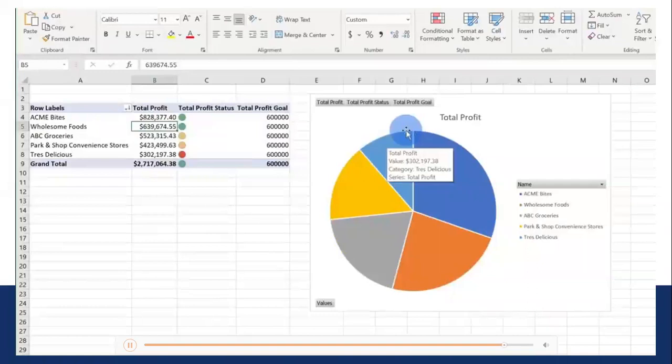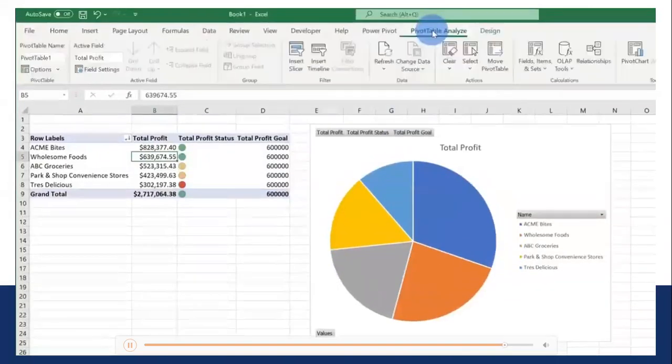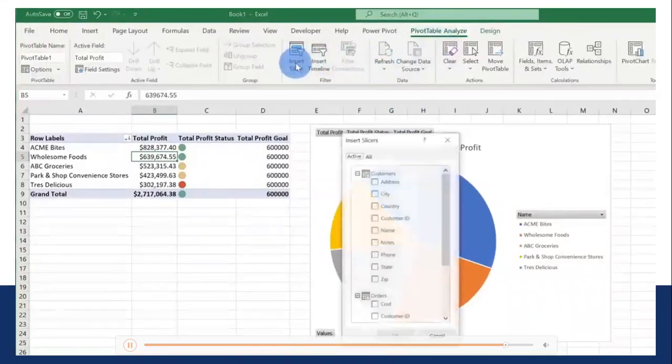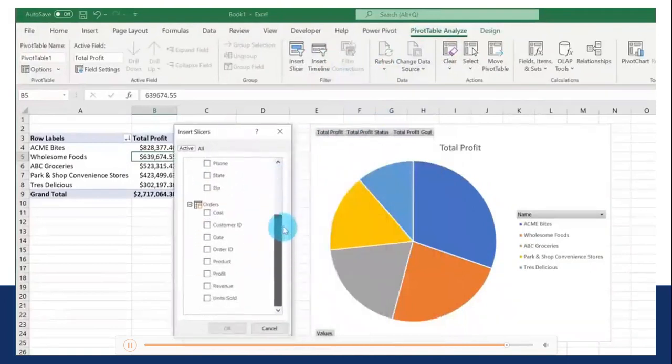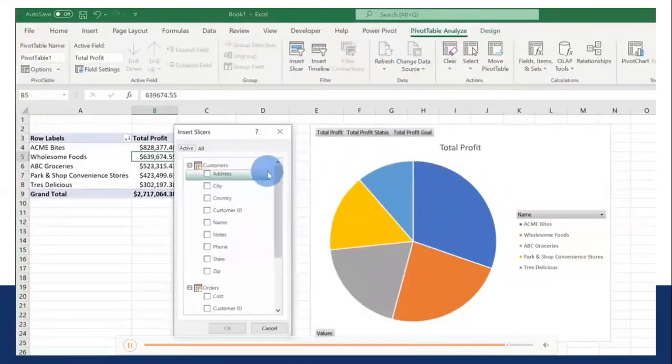Now, just to show you the true power of what you can do with pivot charts, let's once again go up to Pivot Table Analyze, and I'm going to insert in a slicer. Let's throw a slicer in, and here I see all the different items that I can slice the data on. Now, you might notice I only see the customers and the orders, but what if I want to slice based on the cookie type? Well, over here, I can click on all, and here now I see cookie type.